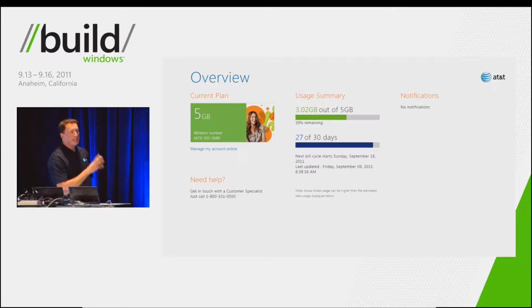So left-hand side, details about your plan. What's your bucket of bits? How many megabytes, gigabytes have you purchased? Obviously, I've got a 5 gig plan here. You can go back, you can see the link to manage my account online. So obviously that takes you back to our BiFlow. On a prepaid environment, you could one-up your plan and stack your plan, add more data to your existing account. If you need to call us, obviously our support number is right there.